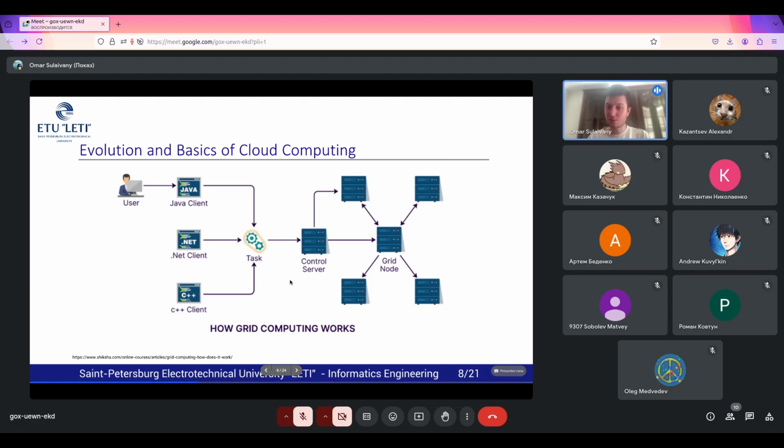And you have something called control server. And you have another thing called grid nodes. What does that mean? These machines can be located anywhere in the world, and they can virtually get connected to one machine that's virtual, that's not real, and controlled by a server. Okay, we didn't go into the details. We will go into the details of this later on, but that's the idea.